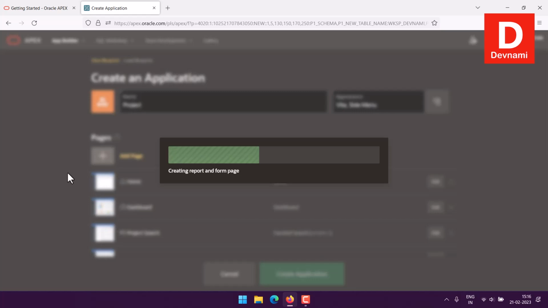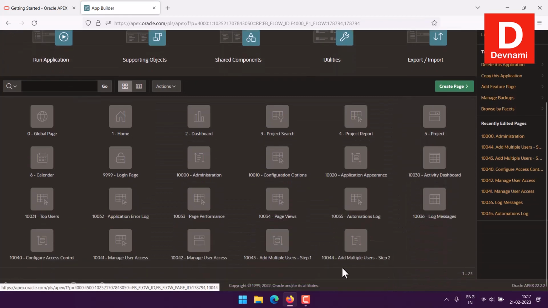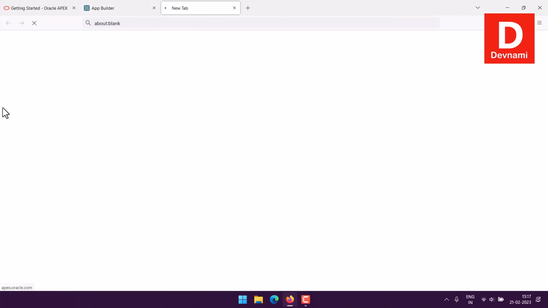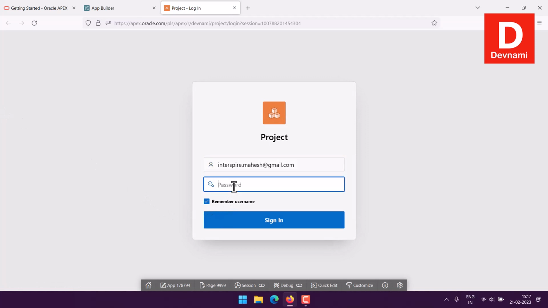Now it will take some processing time and it will create some pages, features and interface for us, right? And you will get your pages within the explorer like this. You can additionally add new page by clicking on create page. Alternatively, you can run application. When you click on run application, you will have login page that looks like this.